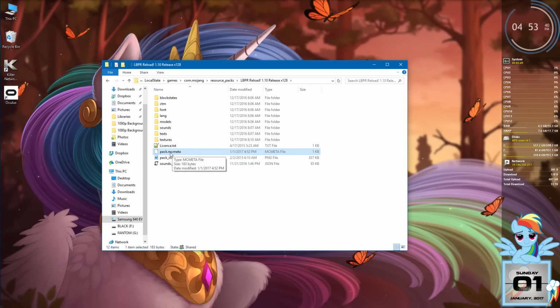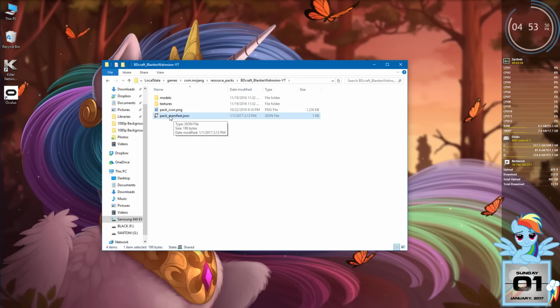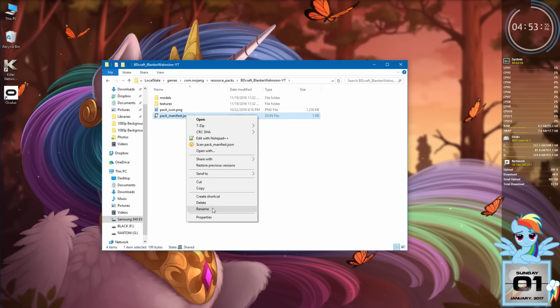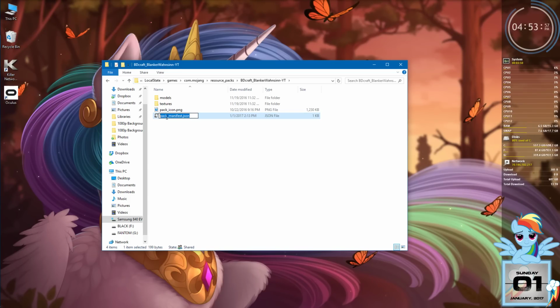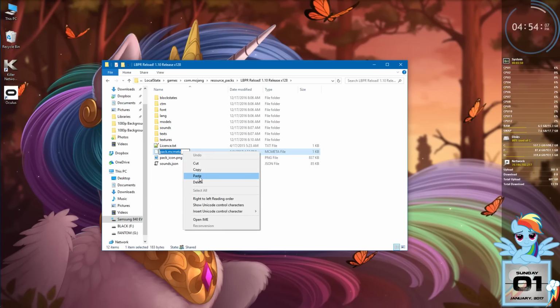So now you see pack.mcmeta, we're going to have to edit this. First of all, I'm going to go ahead and copy and paste this from the Blinker Watson BD craft, but you will not be able to, so you'll have to type this by hand. Be aware that if you get it wrong, this won't work, but you can always change it again. Make sure that you type it correctly. It is pack_manifest.json.